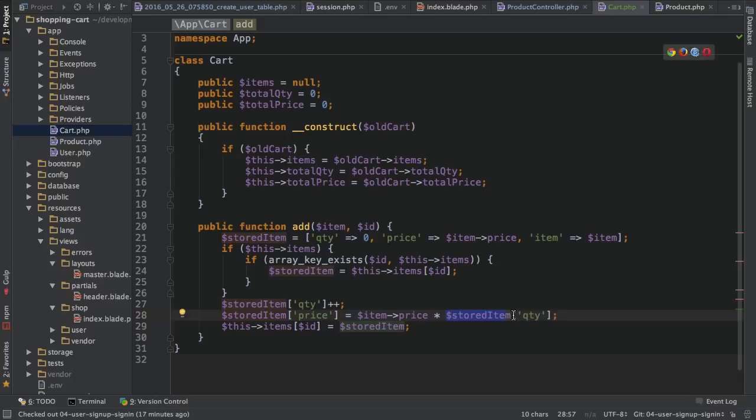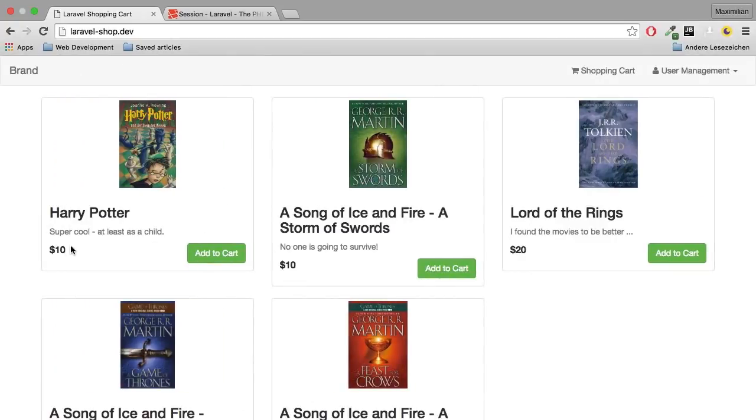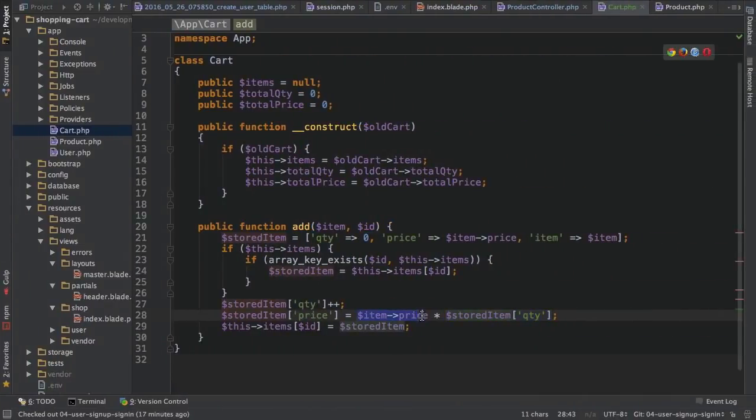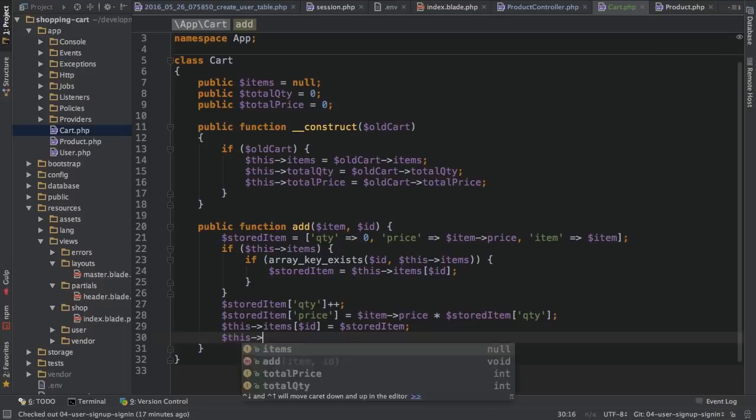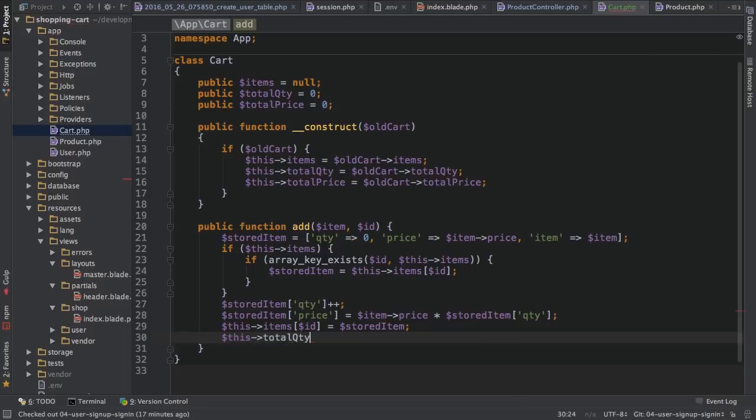So let's say we have 3 times Harry Potter, then this would be 3, and since Harry Potter costs 10, this would be 10, and we would set the stored item price to 30. And again, stored item is kind of the group of those items. Then, as explained, I'm adding this to my array here.